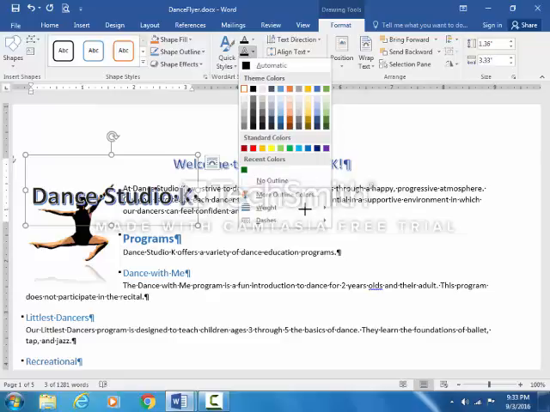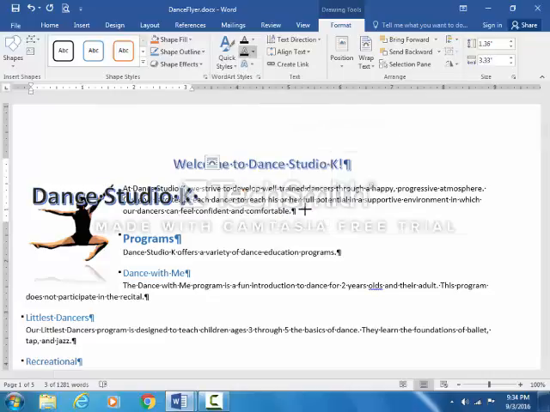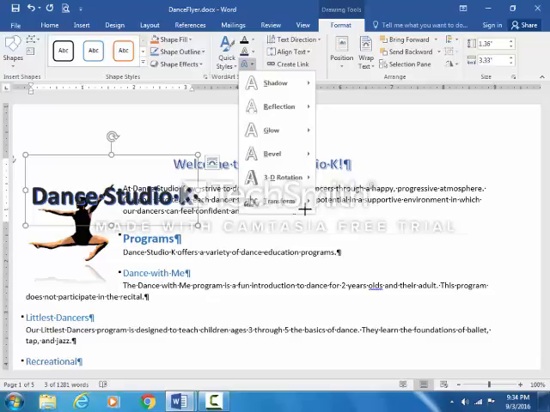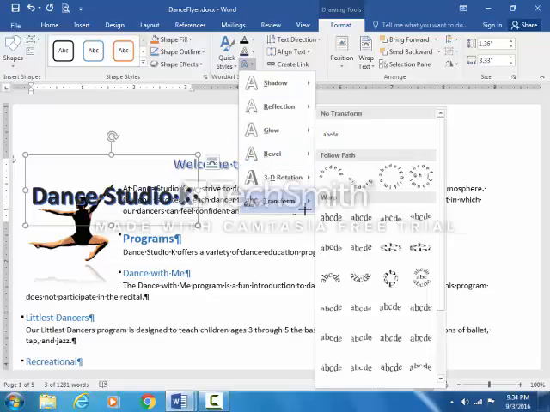And click Blue Accent 5 Darker 50% Color. In the WordArt group, click the Text Effects button and then point to Transform. The gallery for Transform Effects appears. Point to several to see a live preview. In the Warp section, click the Square effect.